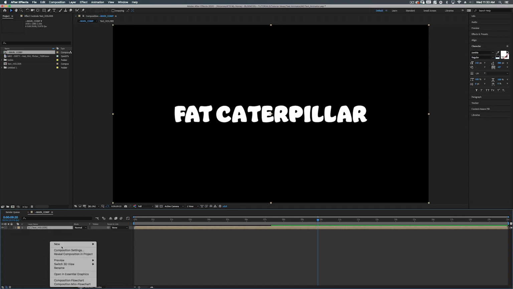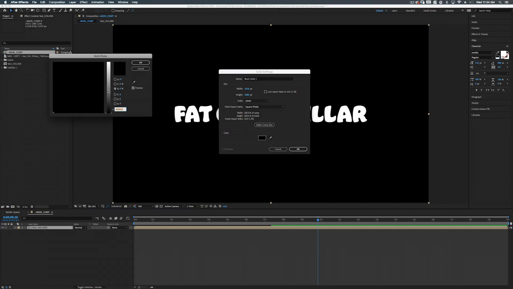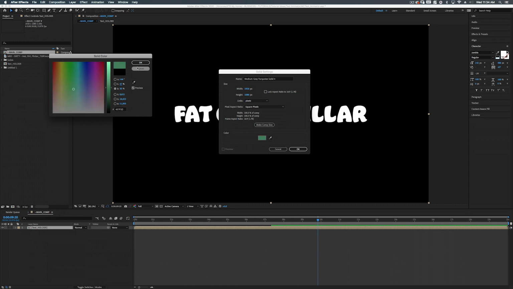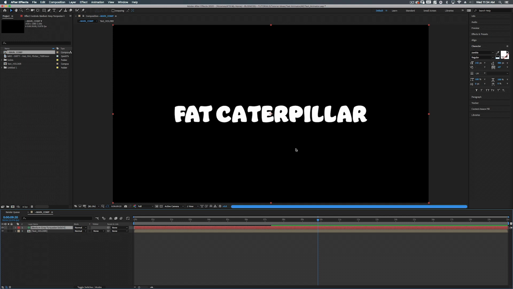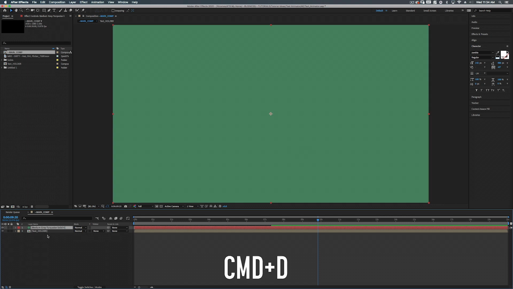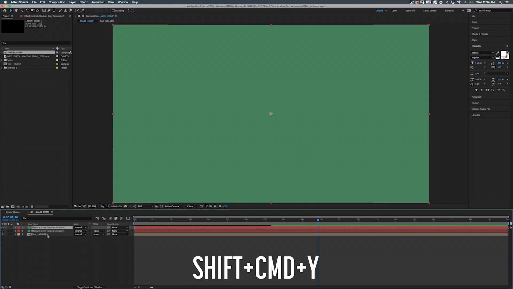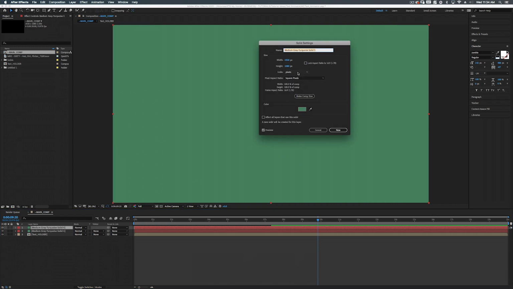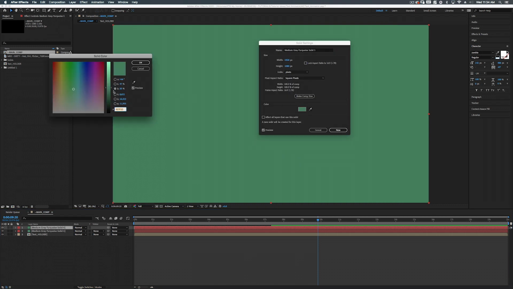Let's create a background. A new solid background. Let's make this like a green. Let's make this caterpillar-y colors. Let's make a brighter one. All right, let's do that. Let's just start with this color. Let's duplicate that by hitting Command D and then hitting Shift Command Y to bring up the solid settings. Let's make a darker version.